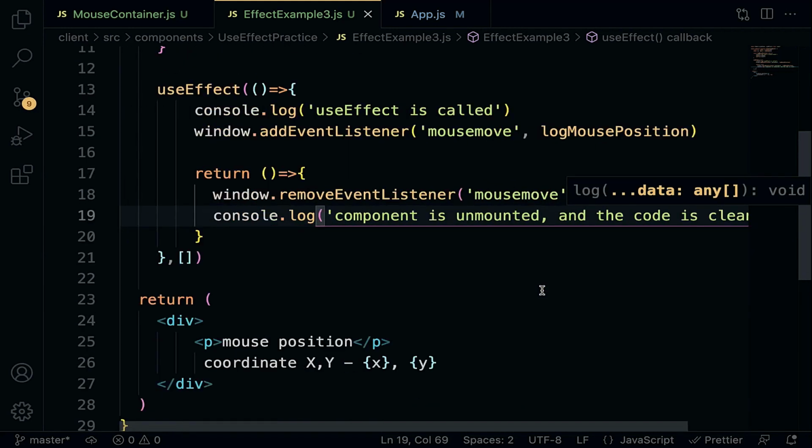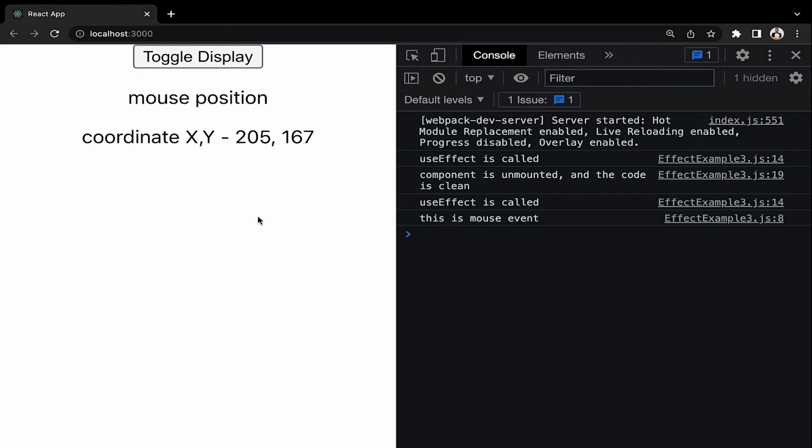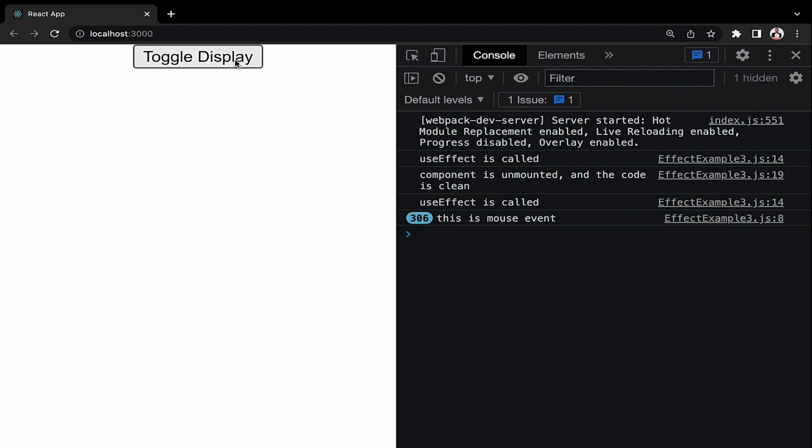Save. Let's check it out on the browser. Let's reload. Alright, let's move the mouse. Can you see? We are getting the X and Y coordinates of the mouse position and we have the statement being printed on the console. Now, when I click on the toggle display, the EffectExample3 component will be unmounted. Take a look. Let's move the mouse around to check if everything is cool. Can you see? It is no longer listening to the event. And now on the console, "Component is unmounted and the code is clean."